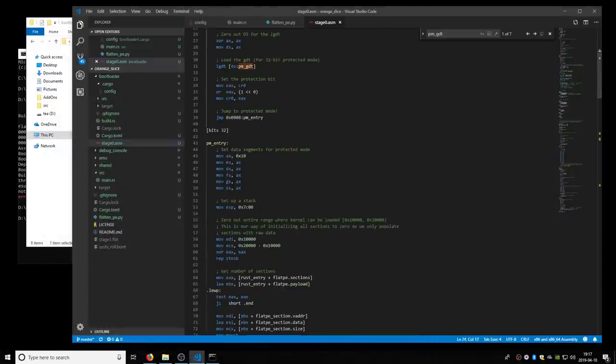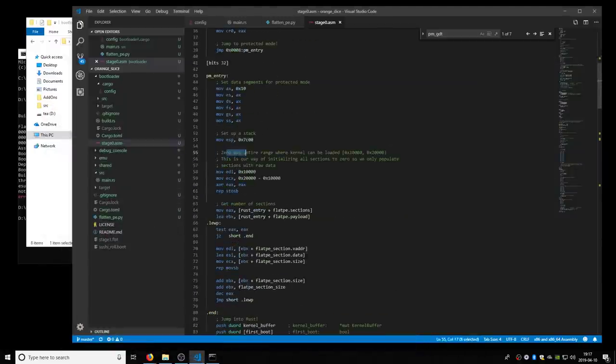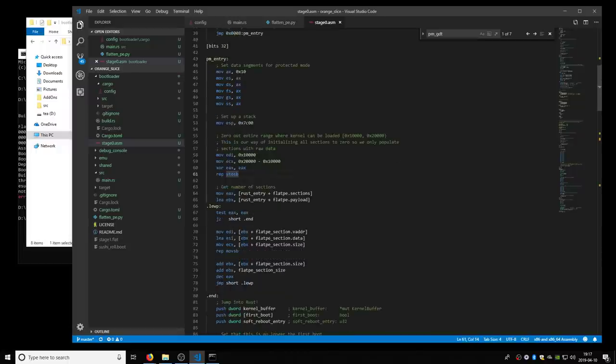So we've now set up a stack, and then what I do is I zero out the entire range of the kernel. So we load the kernel at 10,000 hex, or I think this might not be the kernel, but this is probably where the bootloader gets loaded. I'm not 100% sure. So I zero that out, which means I no longer have to zero out sections that are larger than the size.